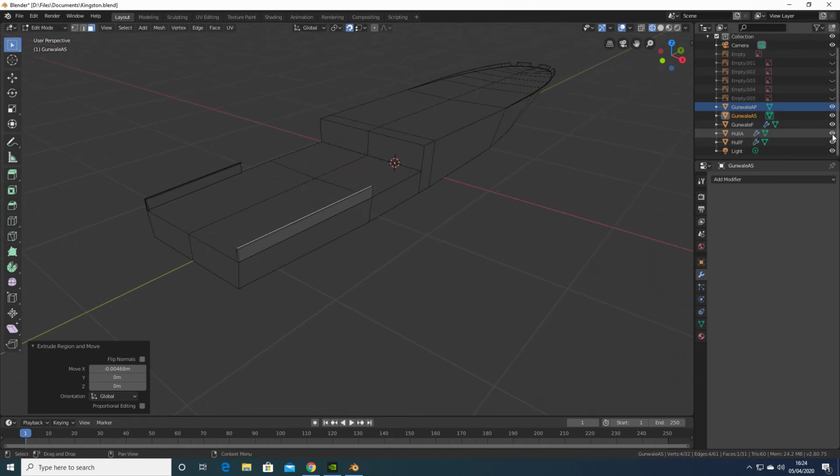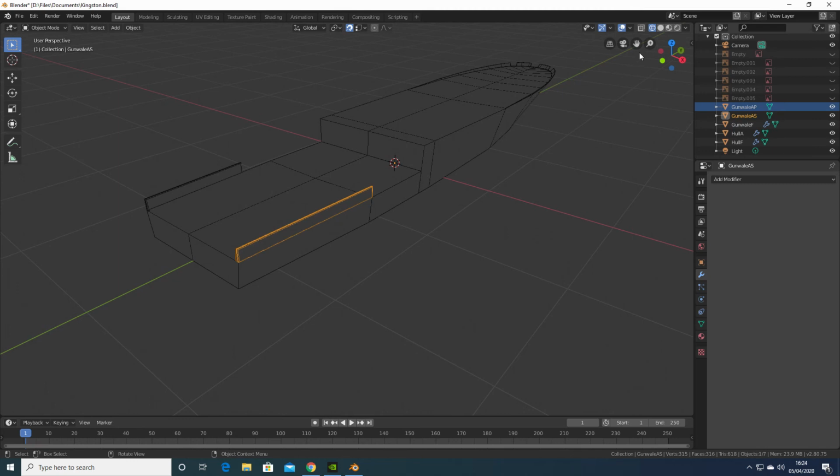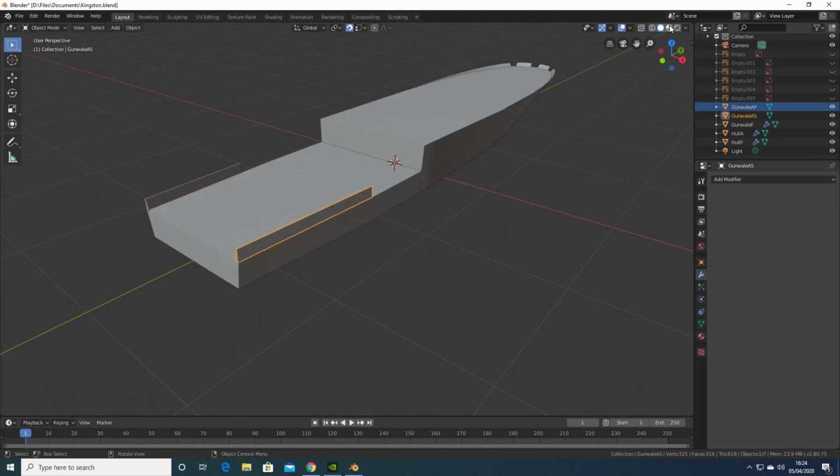We'll just put the hull back on. And back into solid mode, just so we can have a little look to see what we've done. Looking good.